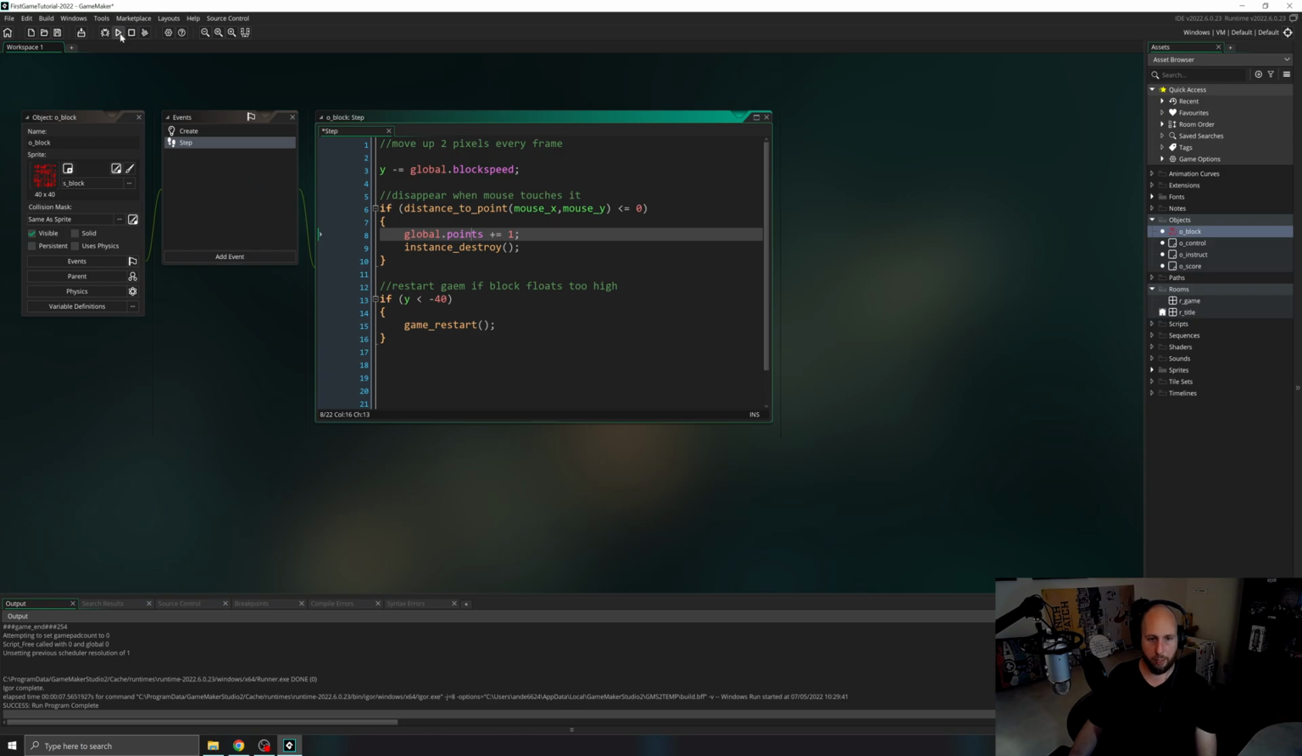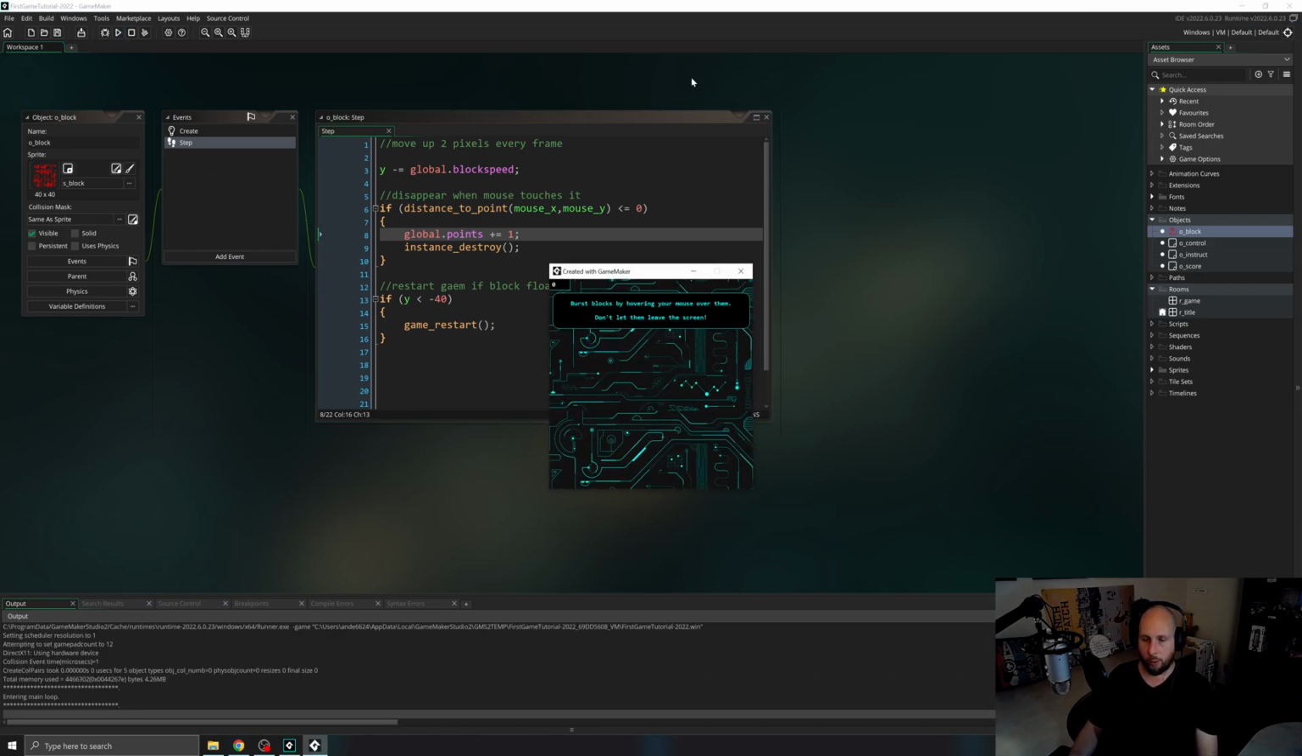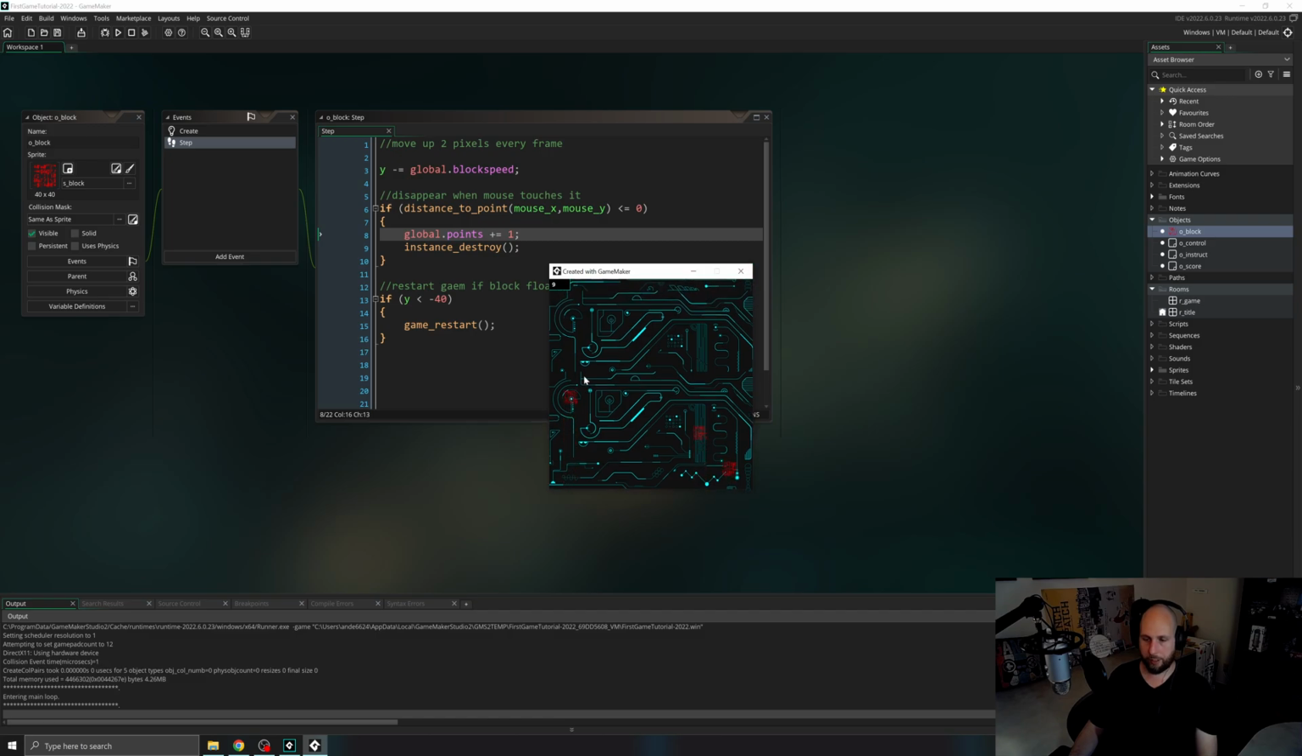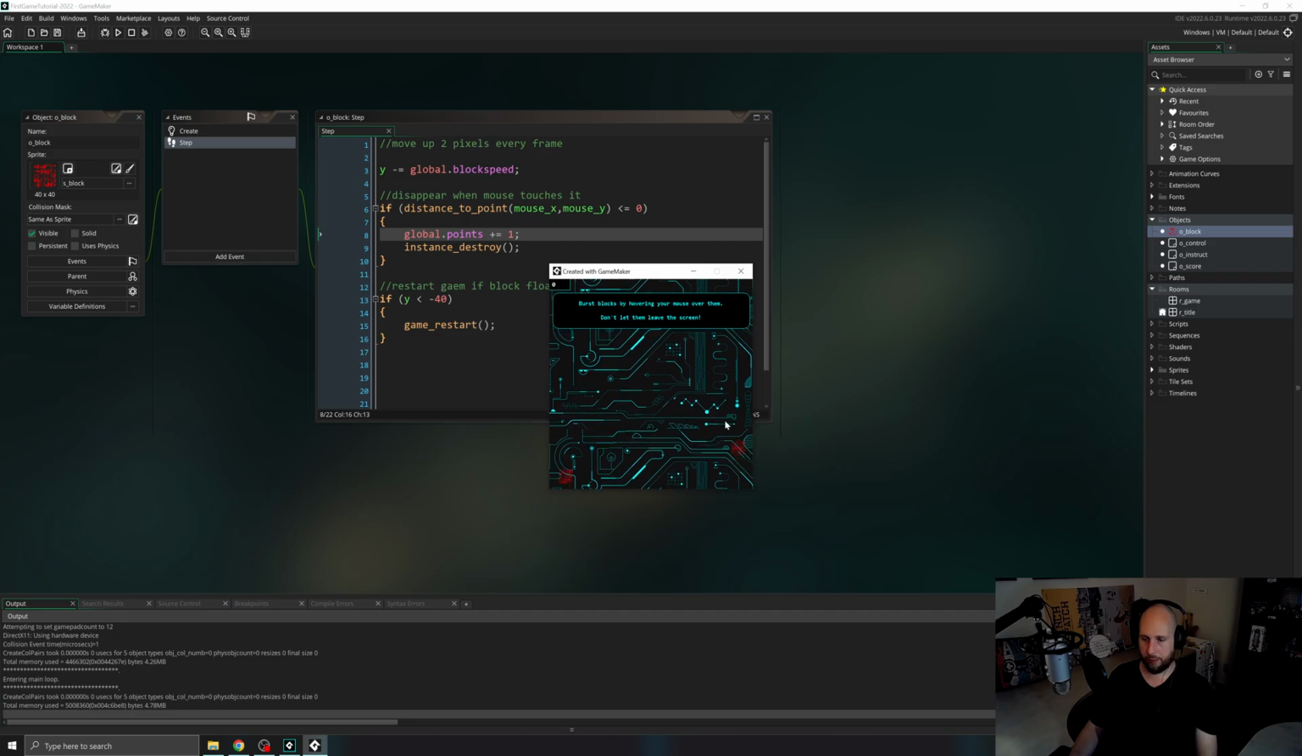So we run the game and see if that works. We should get 1 point for every block we destroy. 1, 2, 3, 4, 5, 6. Yep, it's working. And once we get a block to the top, the game starts again, and look, we have that global variable setting to 0.